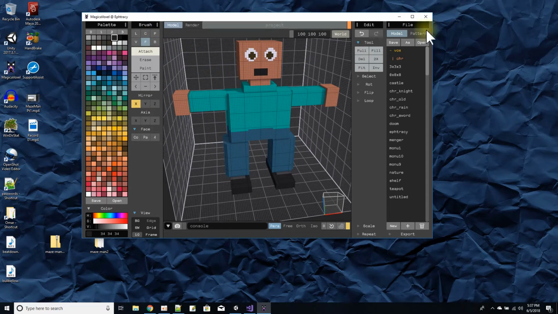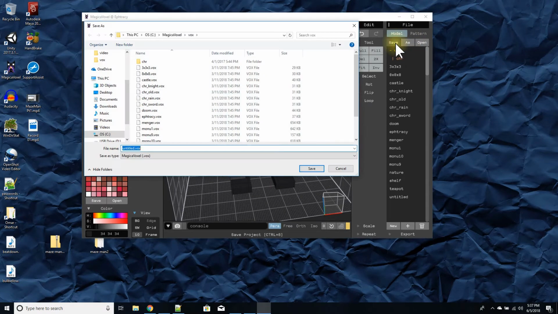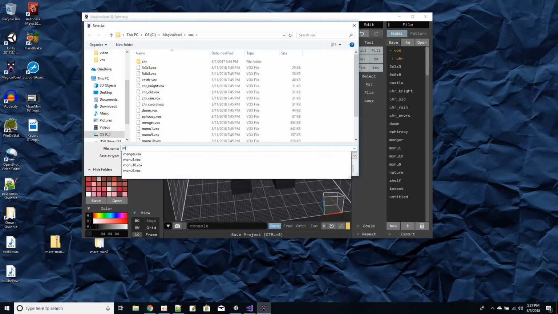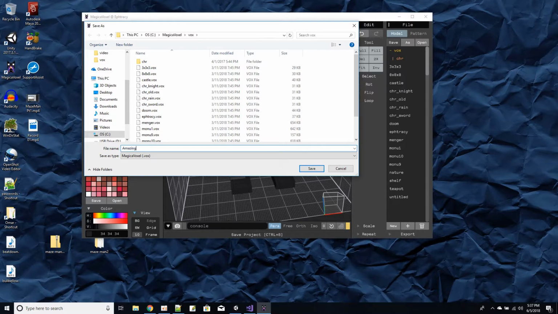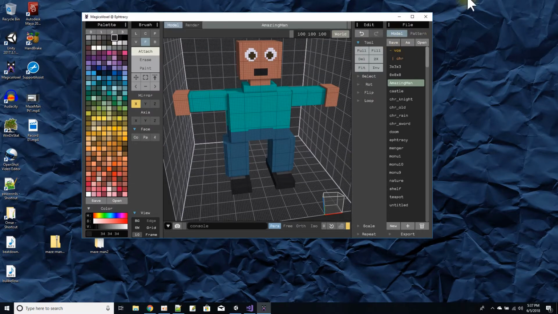So here's my model. And I'm just going to save him. I'm going to call him Amazing Man. Amazing Man. Ta-da! And the Amazing Man is almost ready for Mixamo. That's the program that's going to do the animations.